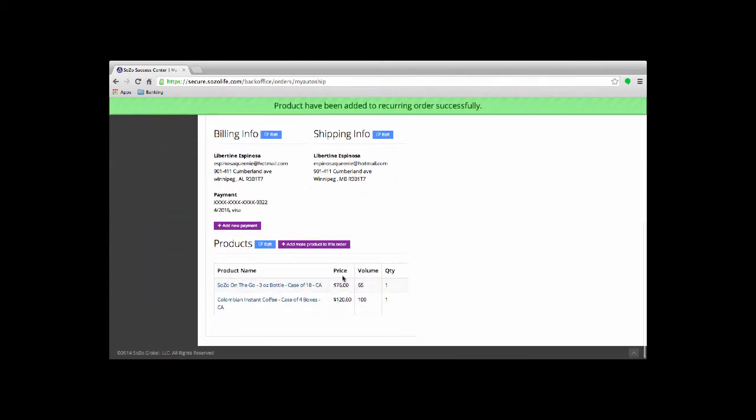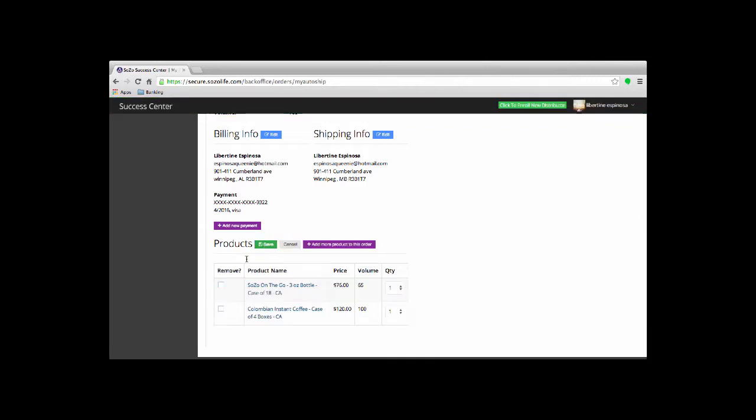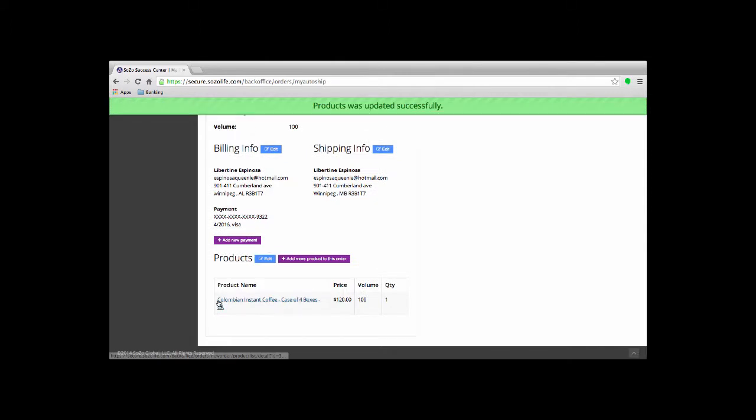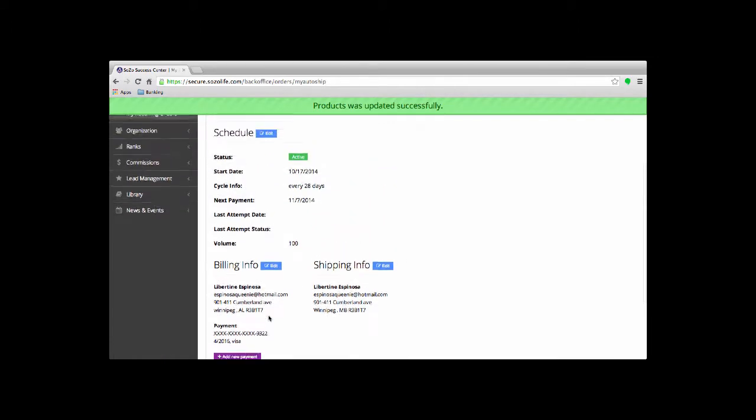And then what's going to happen is on the bottom here, it's going to have both of them. Okay, so you don't want both. Remember, she wanted to replace this one with the Colombian instant coffee. So all she's going to do is edit here. She's going to see this button here. It says remove. You're just going to click on that box, and then you're just going to say save. Okay, and what's going to happen now is she has changed her auto replenishment to the Colombian coffee instead of the Sozo on the go. So that's how you modify and change your auto ship.